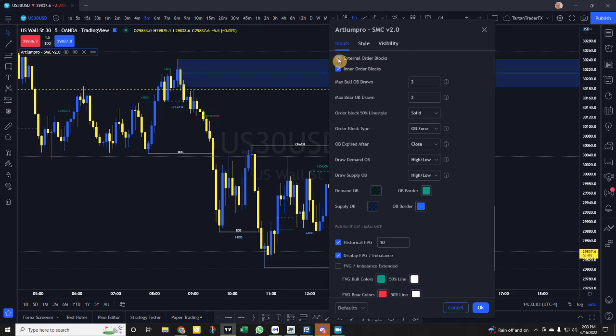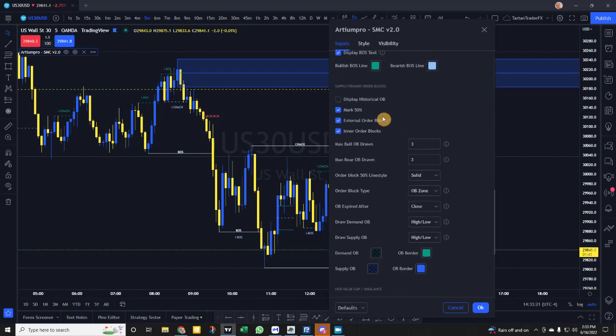And you can show the external order blocks. Take that off and you'll only see the inner order blocks. Uncheck that, you will see nothing. Make sure these boxes are checked, or whichever, if you only want to use one of them, that's entirely up to yourself.